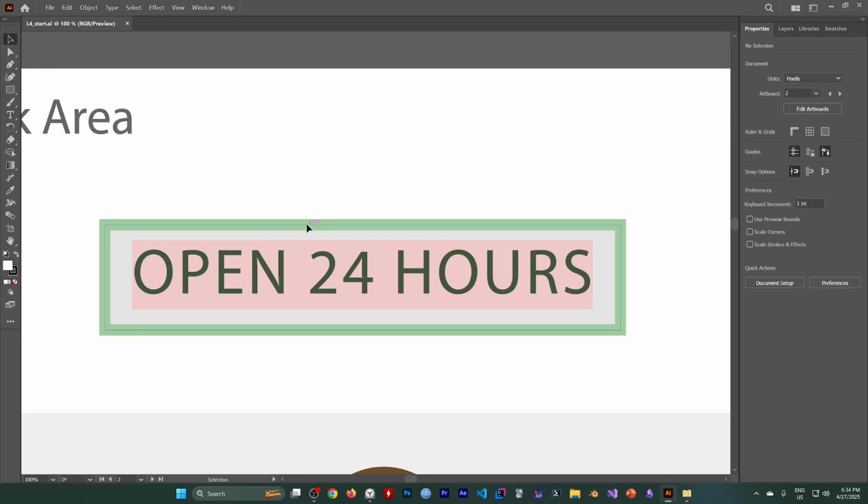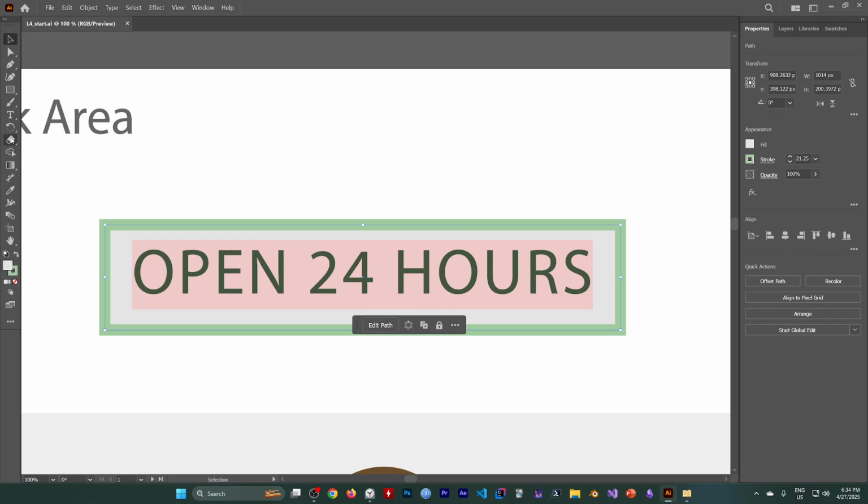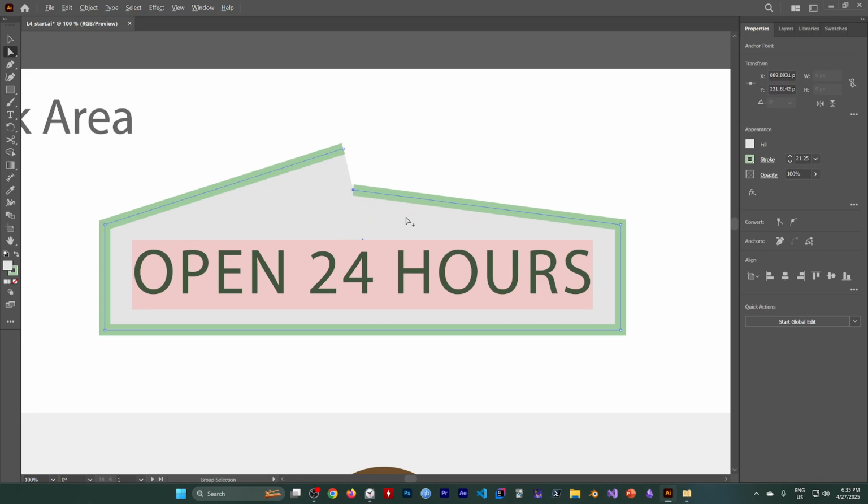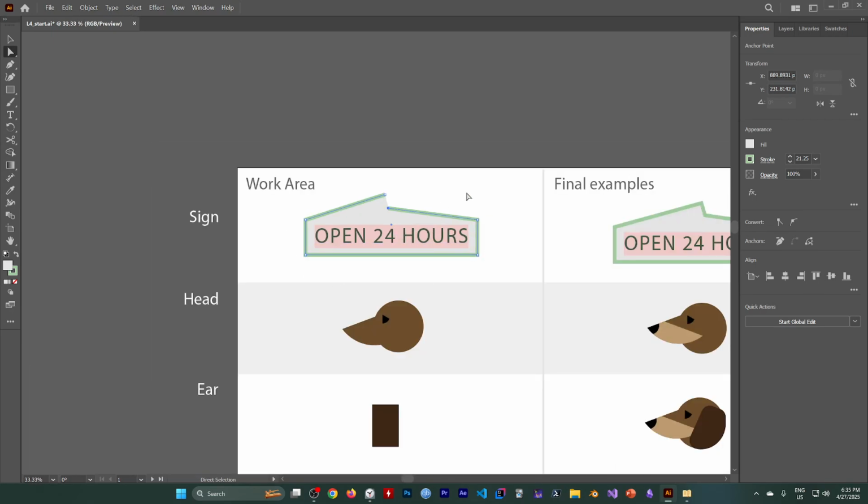So first select the shape and then select the scissor tool. When you select the scissor tool, it now creates this anchor point. Let's select the anchor point and then drag it. Great. So it now created a path.